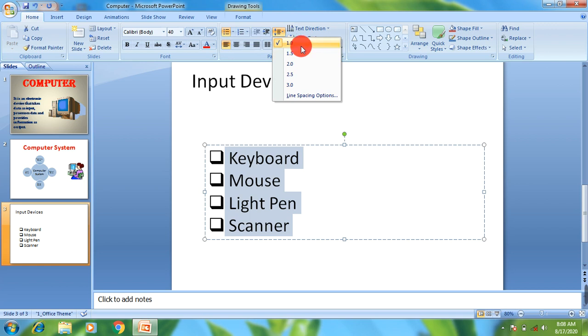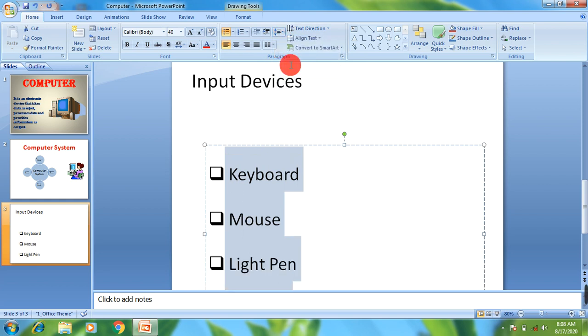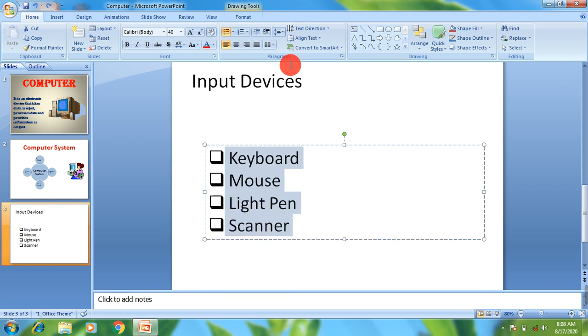Here you can see different number values you can select for setting your line spacing. By default it is 1.0. If I choose this 1.5, then you can see a space increases between the lines, meaning the selected lines. If you choose 2.0 again, then you can see even more space in the lines of this text. In this way you can change the line spacing.